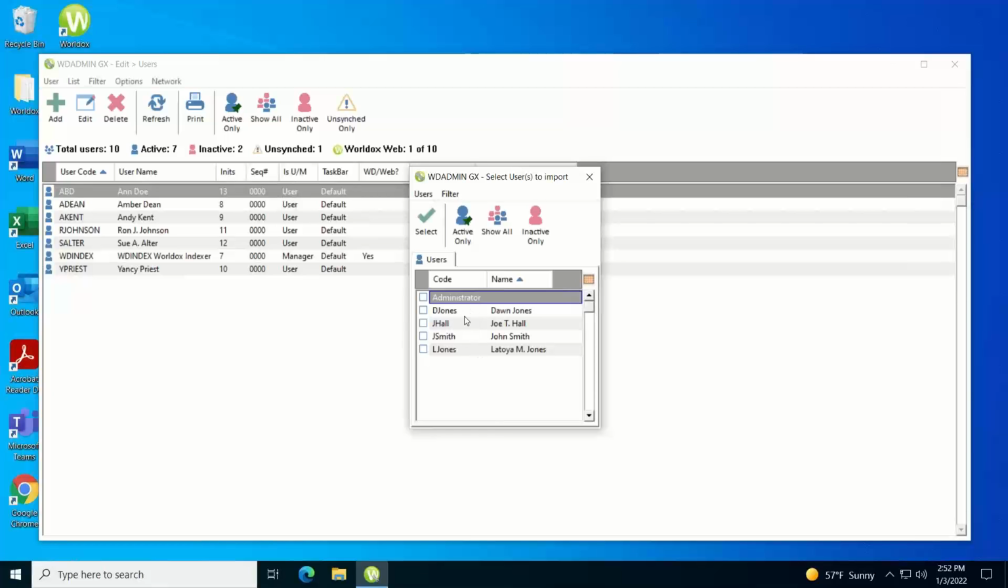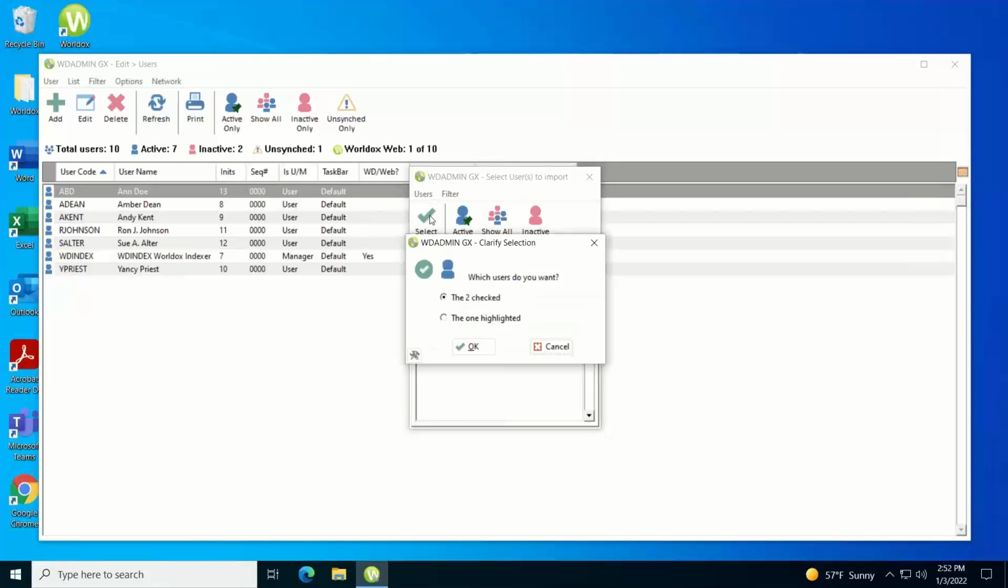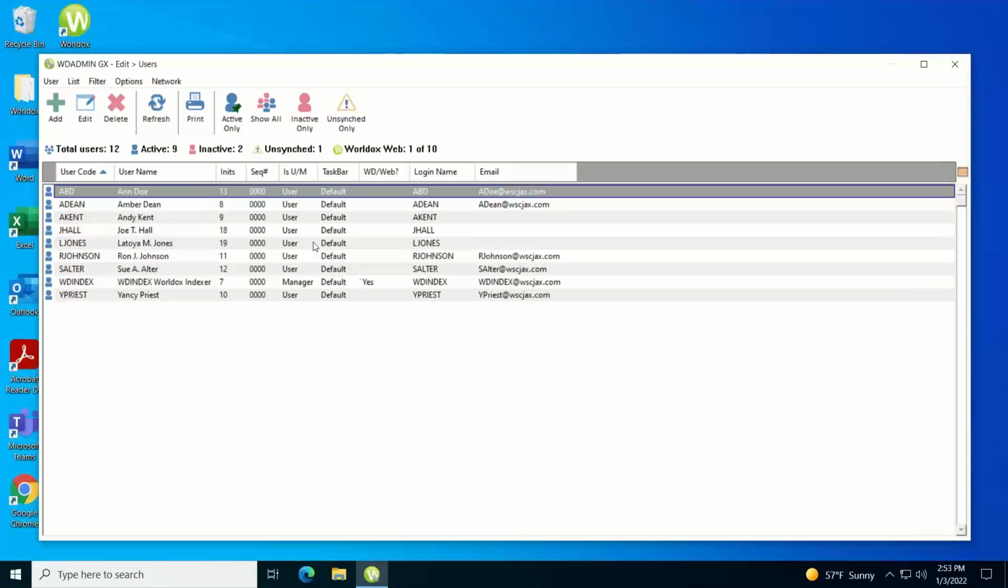But right from here, I have my list of users that are listed in Windows, and I have these two users right here that I need to add to my Worldox system. So I'm just going to check the two boxes next to them and hit select. The two checked, OK. And that's imported those users into Worldox.